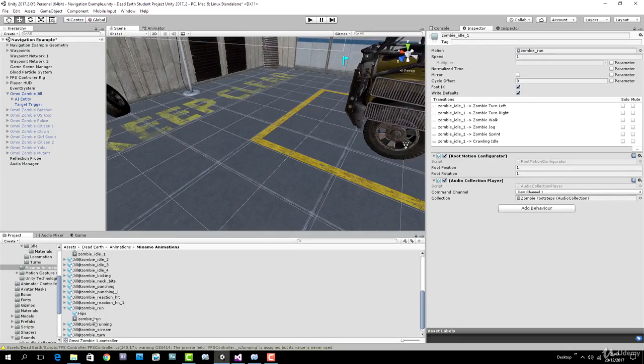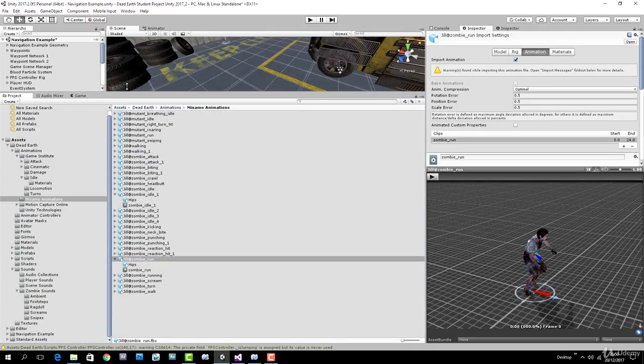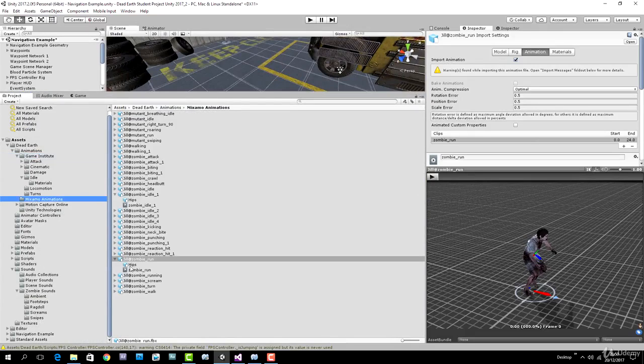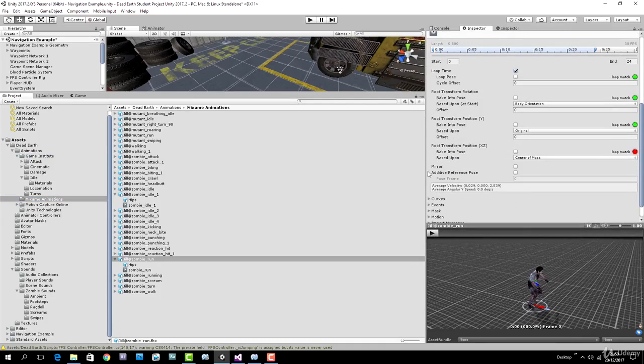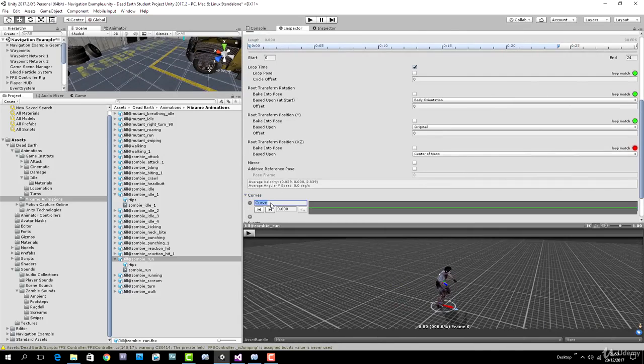So let me select Zombie Run, which, just for your reference, is in my Game Institute Mixamo animations folder, and it's called Jill at Zombie Run. And I'm going to try and do this curve in much slicker fashion. So I'm going to open up the curves drop down, click the plus sign, call this COM channel 1, and I'm not going to let it confuse me this time.